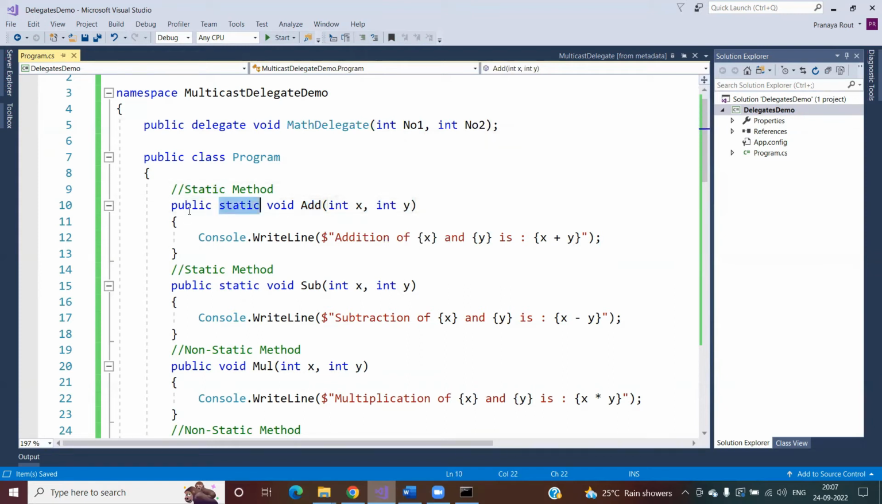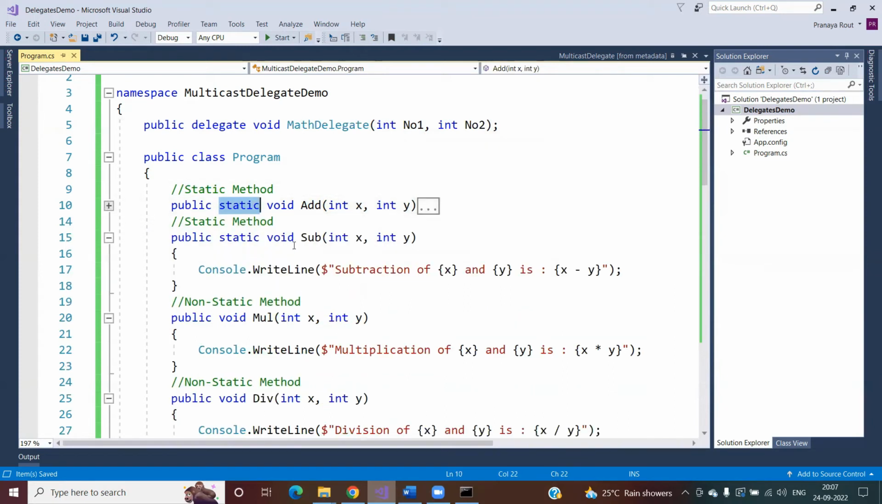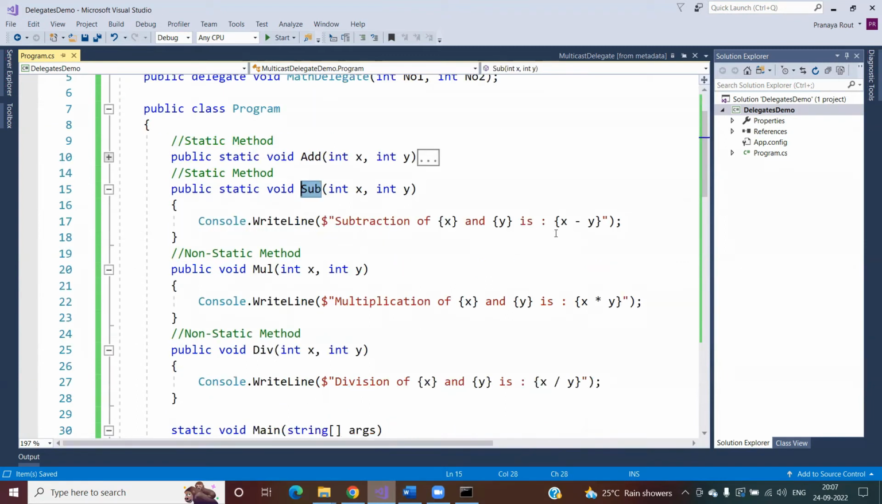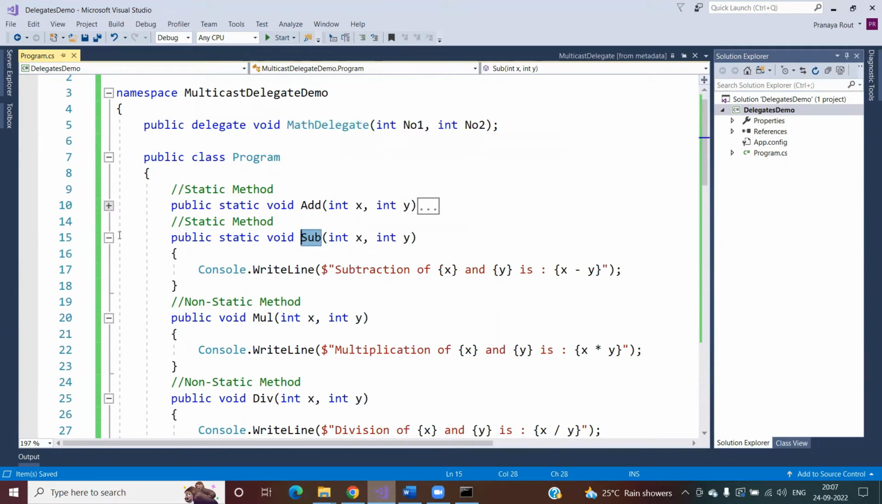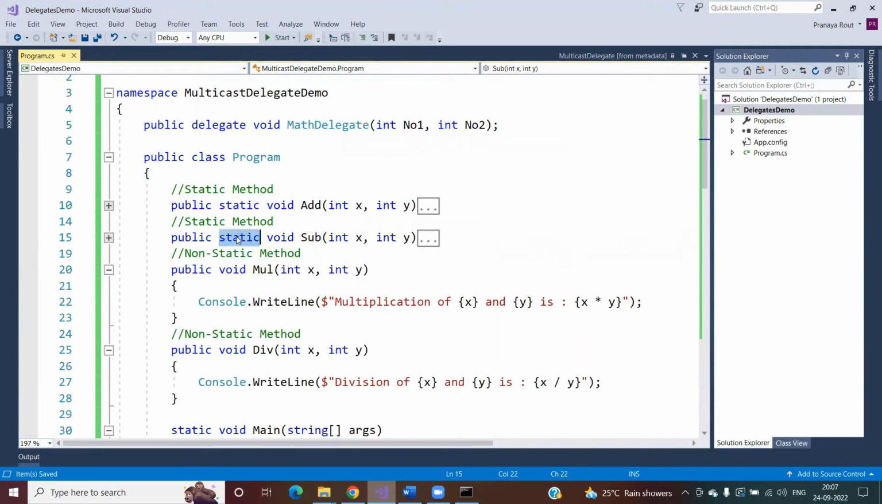And remember, this is a static method. And the same thing I'm also doing with the sub method. It is going to perform the subtraction operation, and the signature is also the same as the math delegate, right? And again, it is a static method.